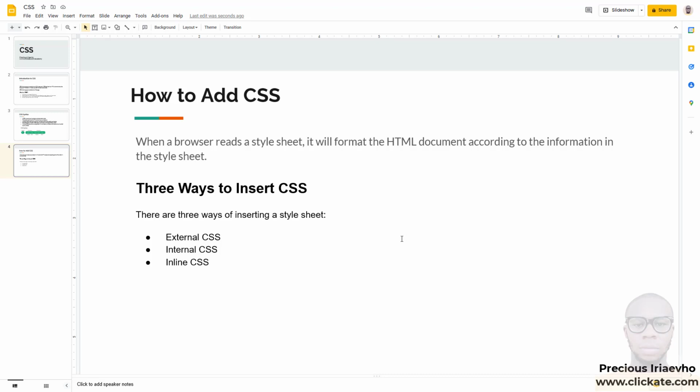Precious here again. We are progressing smoothly, and to use your cascading style sheets or CSS, you need to learn how to add the CSS to your HTML document. If you remember, our previous HTML documents were all ugly. So you need to add your CSS sheets or CSS file or CSS declarations to be able to beautify your HTML documents. And there are three ways to add your CSS to your HTML document. The first one is the external CSS, the second one is the internal CSS, and the third one is the inline CSS. And we are going to look through everything right now.